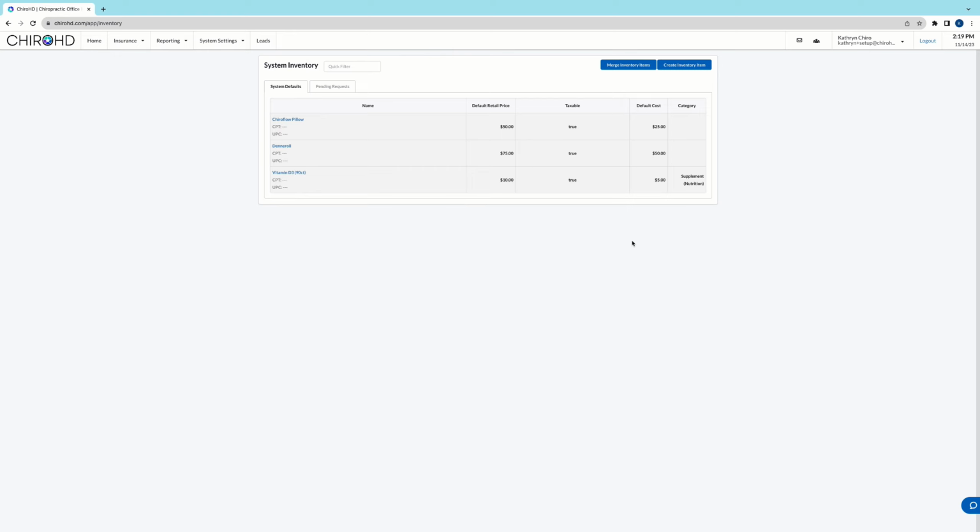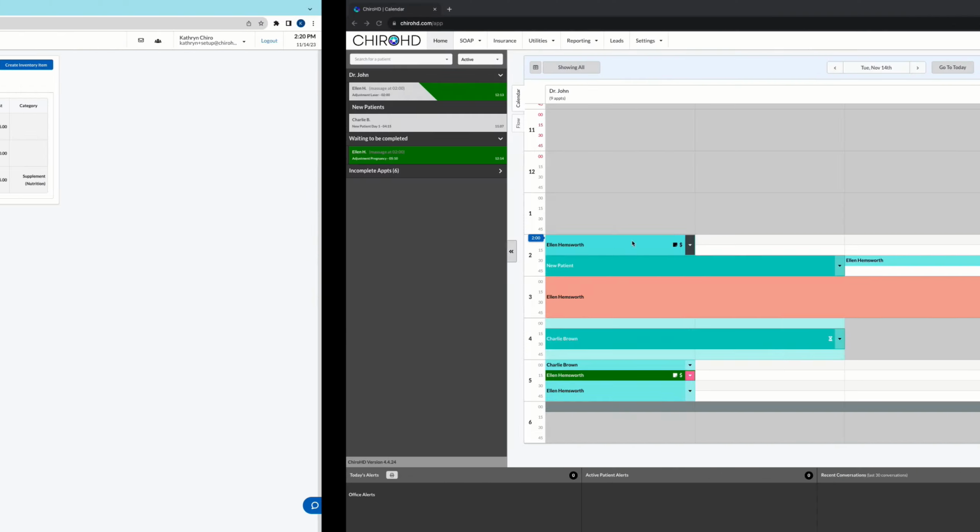Second, we do support the use of a USB UPC scanner for the purpose of selling inventory items. Simply install your UPC scanner according to the scanner's installation instructions, and the scanner can be used to scan items directly into the transaction screen within the patient profile. You can also use the scanner to record the UPC number on the inventory item when you're creating the inventory item, and we'll go over that later in the video.